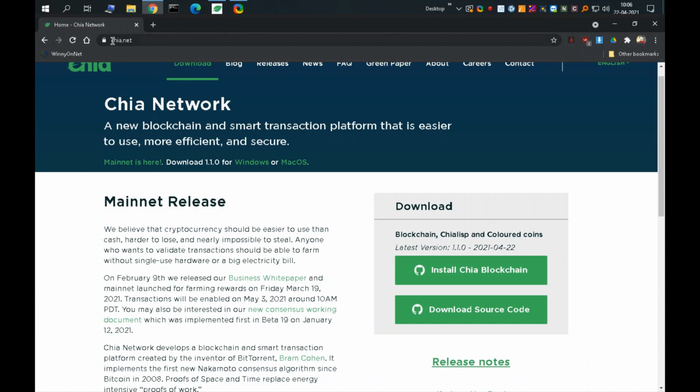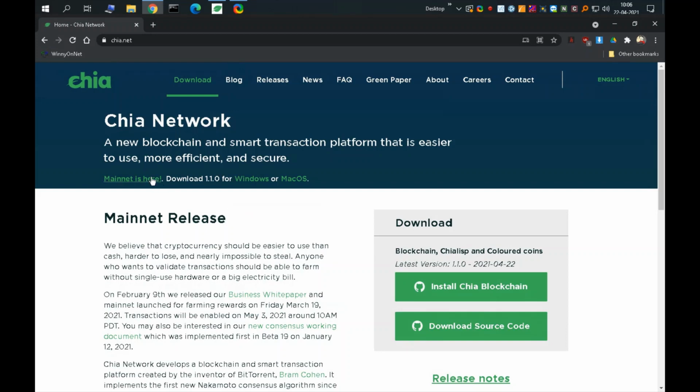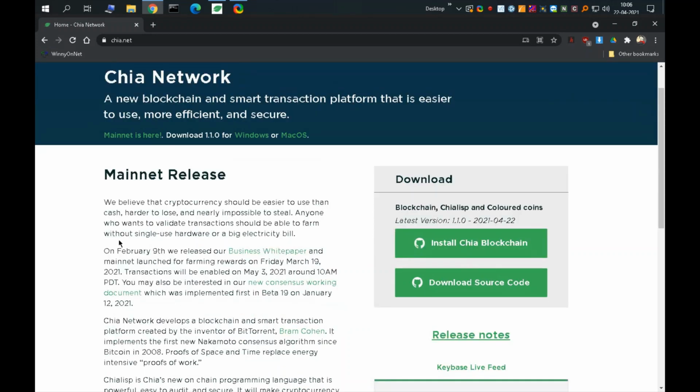Hello everyone, today I'm going to talk about how to set up a Chia farming system. It is pretty easy on a Windows machine. So if you want to know more about Chia farming, you can visit chia.net, and this is also from where you can download the mainnet software for Chia farming.